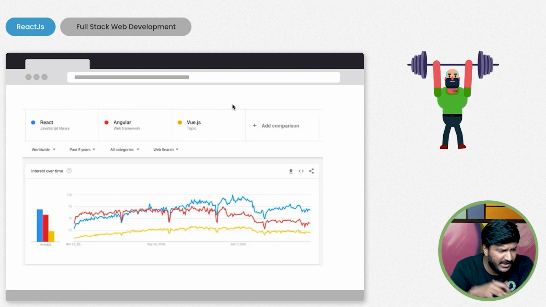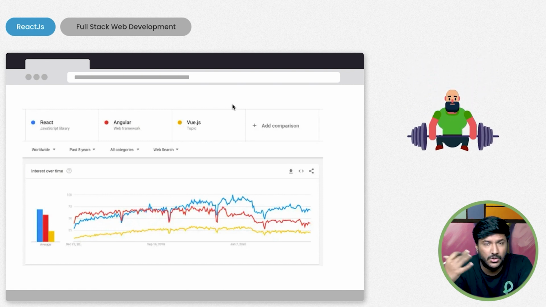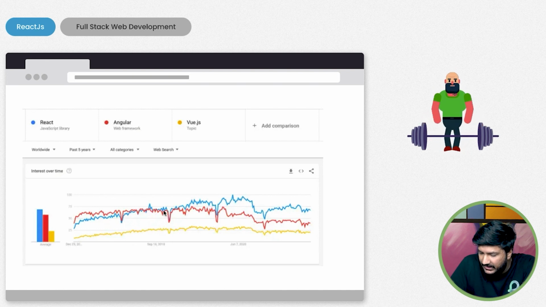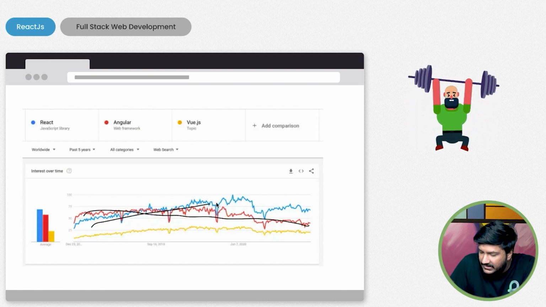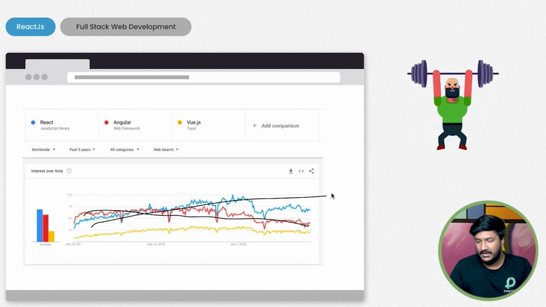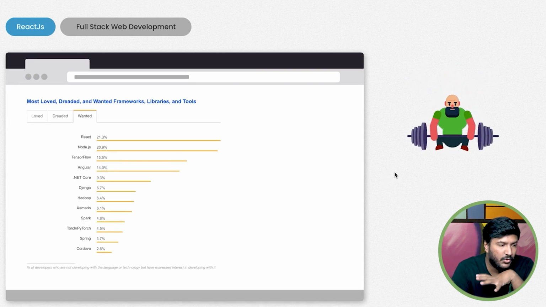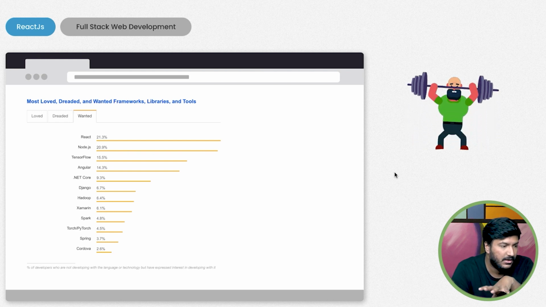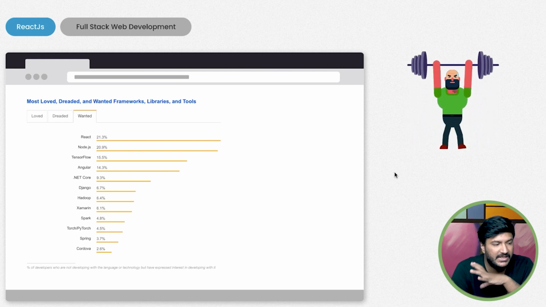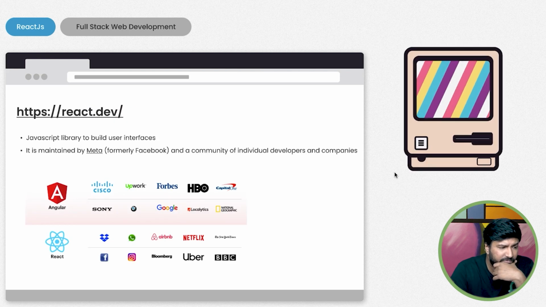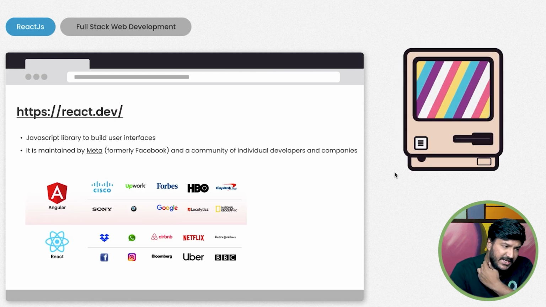Same thing if you go by what surged on Google: you'll see that earlier Angular was Googled a little more, and then it's on a downward trend, and React is on an upward trend here, right? So this is also one good thing. If you also look at the most wanted, this is Stack Overflow data, the most wanted framework. Most of these guys are going ahead with React and Node, and obviously TensorFlow is there, but TensorFlow is basically for data scientists.